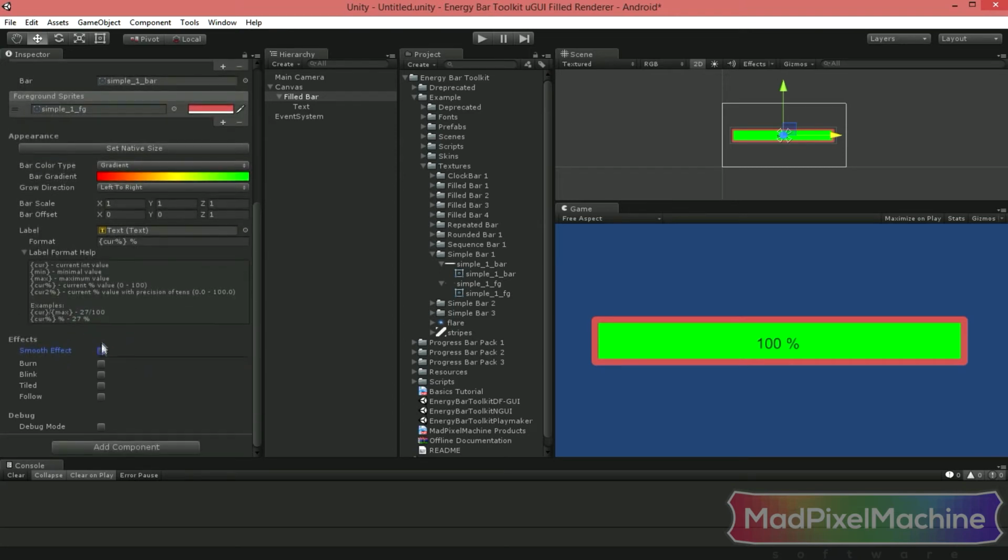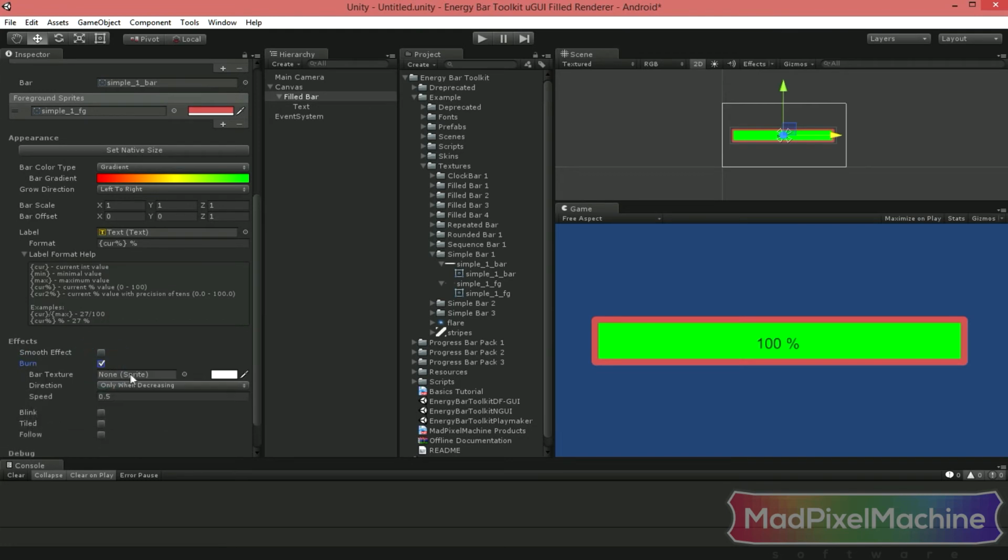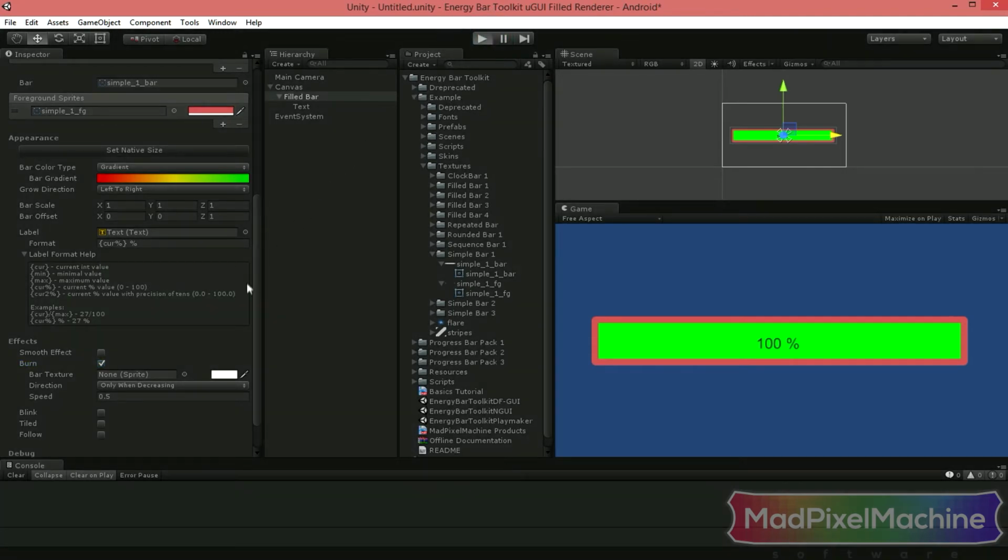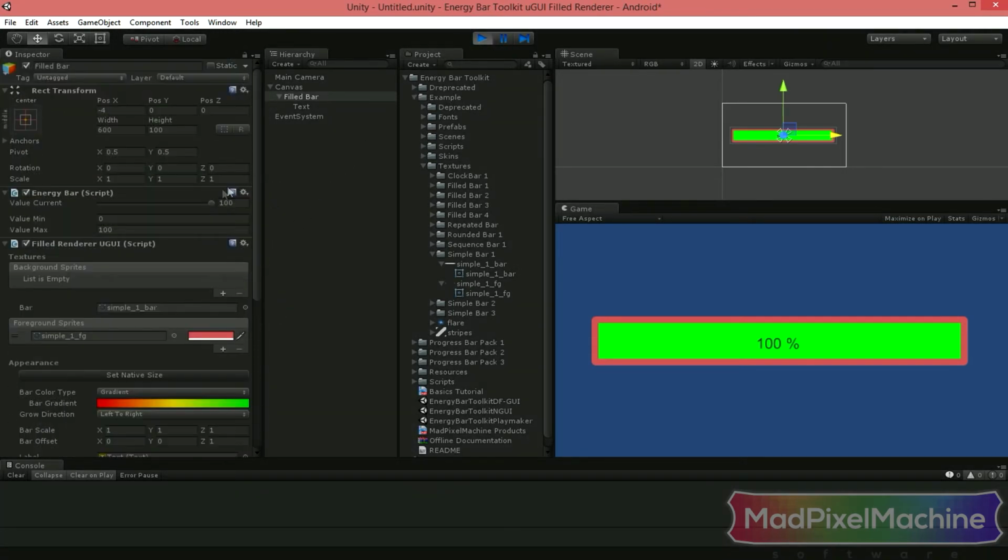Okay, the next effect is the burn effect. This effect is similar to the smooth effect, but displays the bar shadow like this. This effect also has speed and direction options.